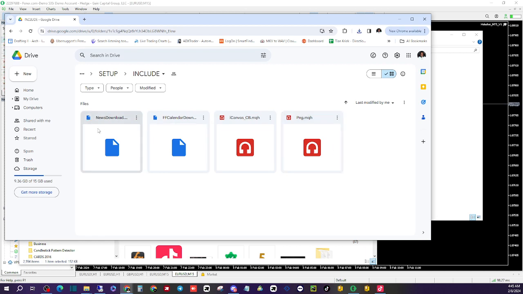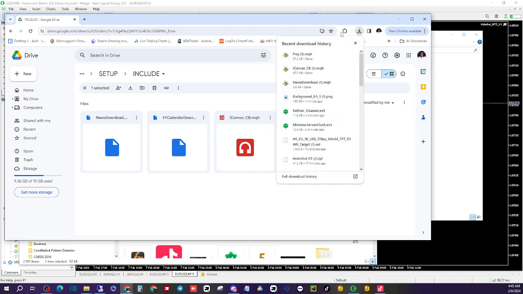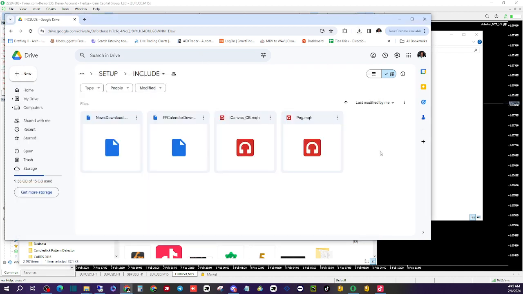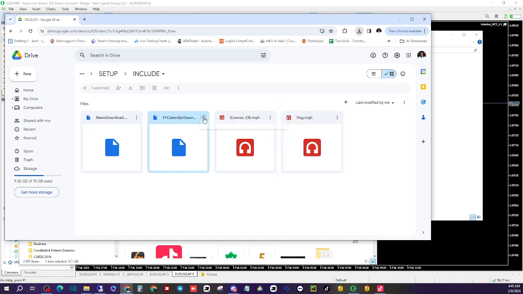So you need to have your news download, your calendar download, your iCanvas, and then your PNG. If you have all of those files downloaded, like what we're getting ready to do right now. So I'm going to click on download. And make sure that we end up having all these files located. We got PNG, iCanvas, news download. We need FF calendar download.